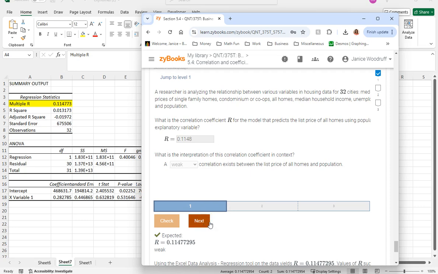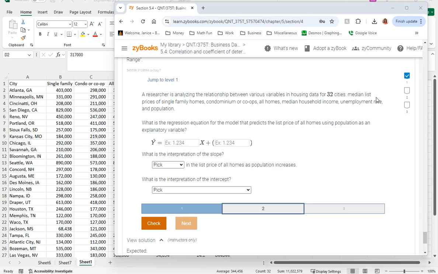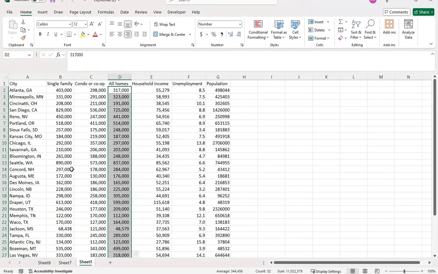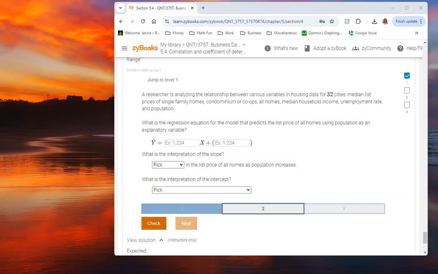Okay, and for the rest of the problems, you're doing very similar. Oh, okay, yes, this is different. So now we want to find the equation of this line. So we want the slope and the y-intercept. This is going to be all homes and population, which I believe was the one that we did here. These are the values that you want, but this fun thing with our book is this is not going, now we have to switch it back up.